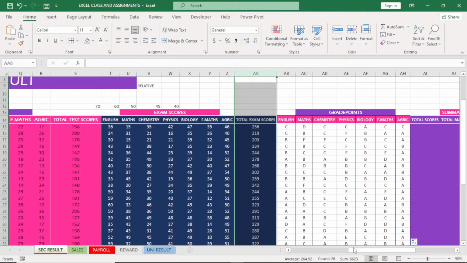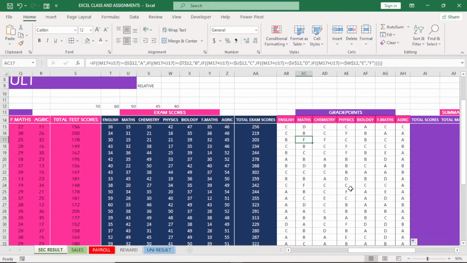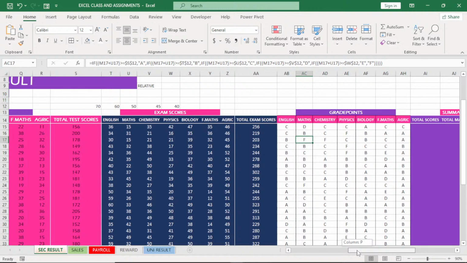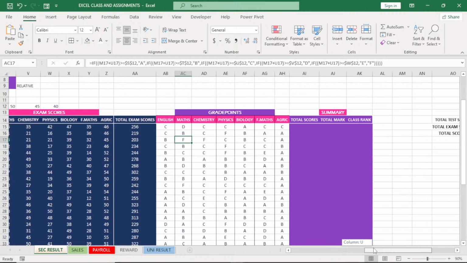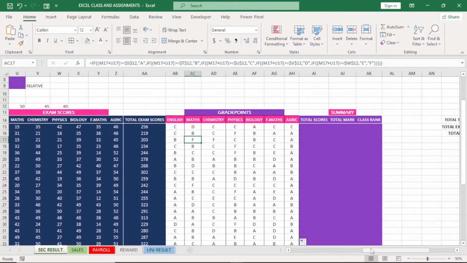Okay, now this one is F. Let's see. Okay, it has 15 here. This one has 21. Let's see what it has in that. All right, that's that. So when we check this data set, we will notice that the result is valid.